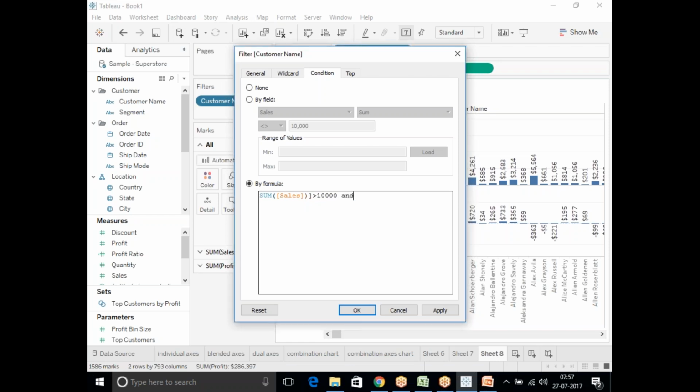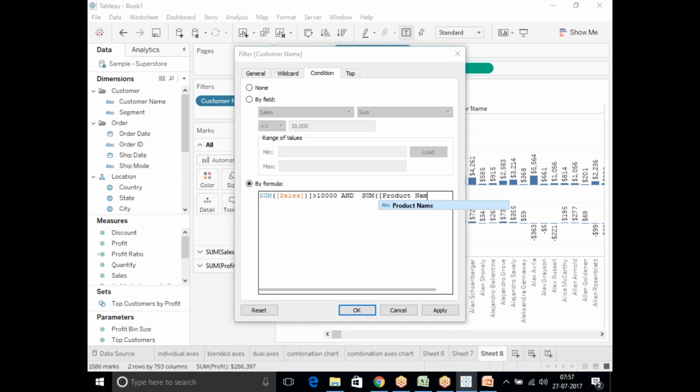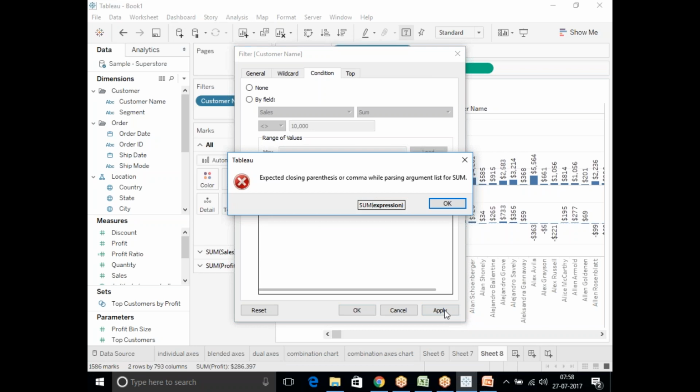And we have an AND operator, and sum of profit greater than 3,000. That means it needs to satisfy both the conditions. Then only it is going to give the results for us. Then click on apply. Bad character. Then remove here. Then click on apply. Expected closing parenthesis. Click on OK.